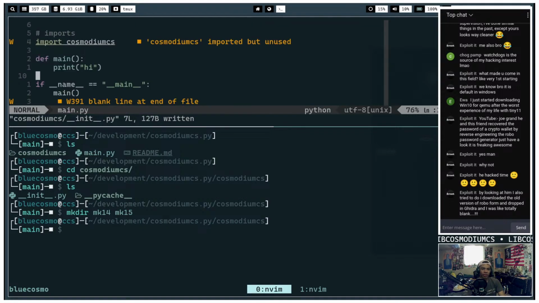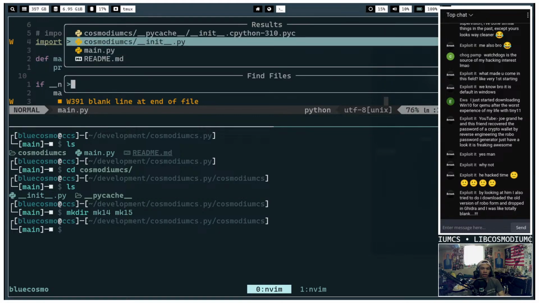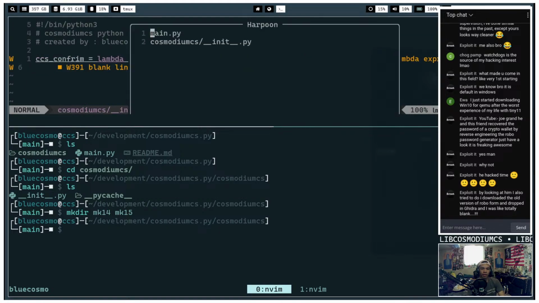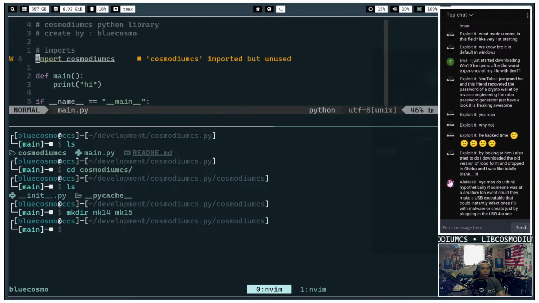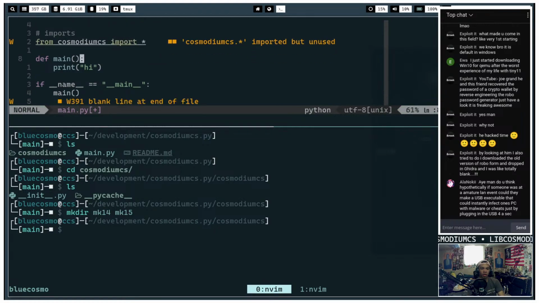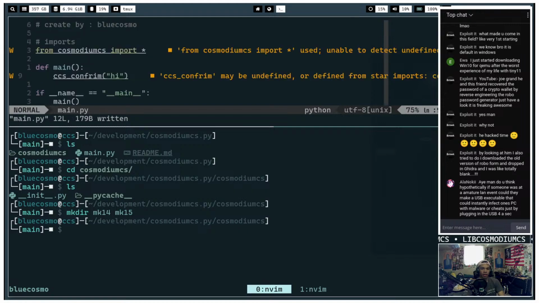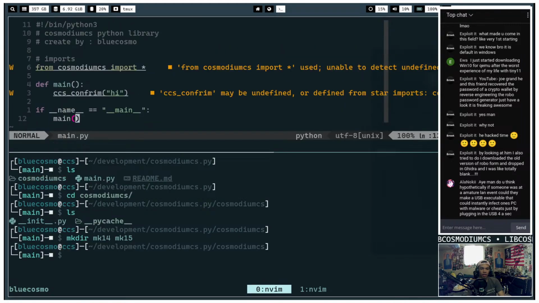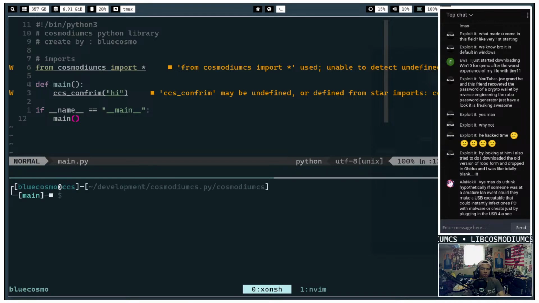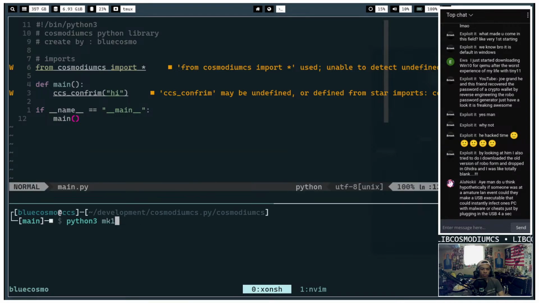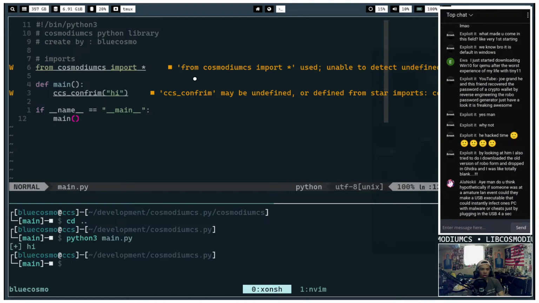So if I do, okay, hold on. Let me add that to init.py. Cool. So if I do from Cosmodium CS import all, and then we do CCS confirm hi. Python 3 main.py. Oh wait, I'm in the wrong directory. Boom. Okay.